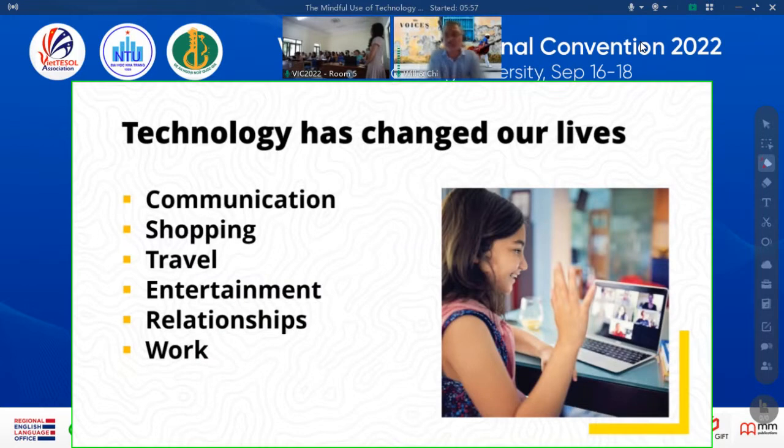So access to technology has dramatically changed every area of our lives. Our world is becoming more personalized, more connected. We communicate differently, we shop differently, we travel differently, we entertain differently, we form and maintain relationships differently, as we just mentioned. We work and we earn money differently. But different doesn't mean better. We today are talking about using technology mindfully. So we also need to consider whether the different ways in which we do things actually provide real benefits.